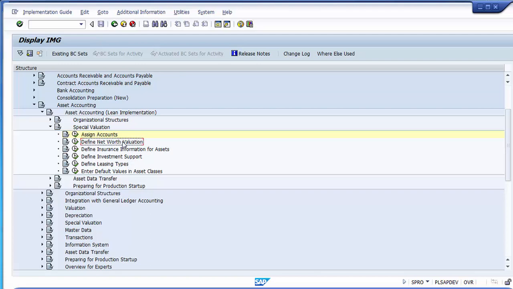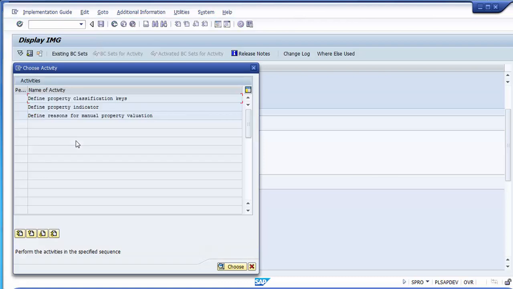So moving up over here with respect to this, we can execute the second step, and as we execute the second step, define net worth valuation, it gives you another screen which has three different options. The first is define property classification keys, second is define property indicator, and third, define reasons for manual property valuation.